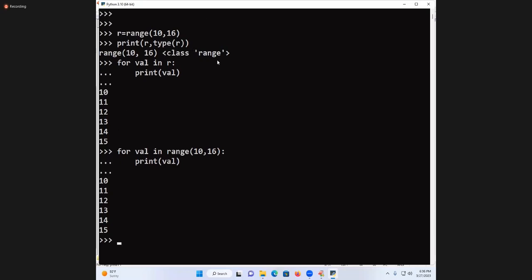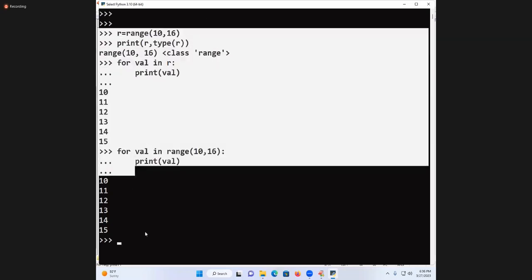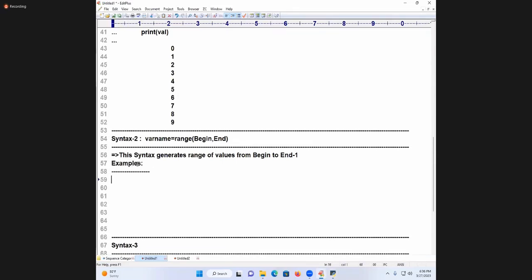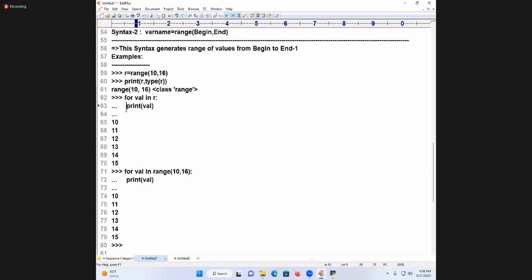Are you able to follow, students? Right. I will carry this example here. So I'm going to keep that example. Be perfect in range data type, students. Now, range data type. Output of this.